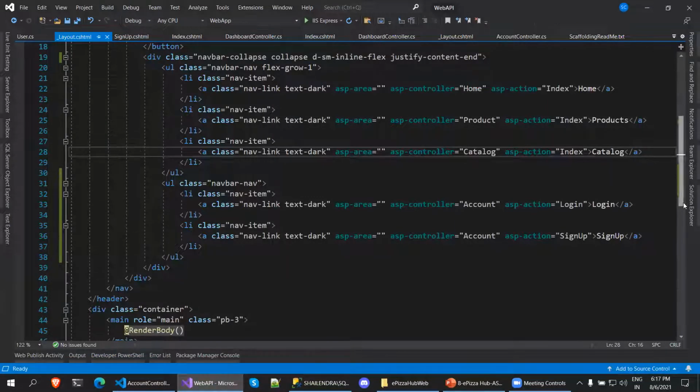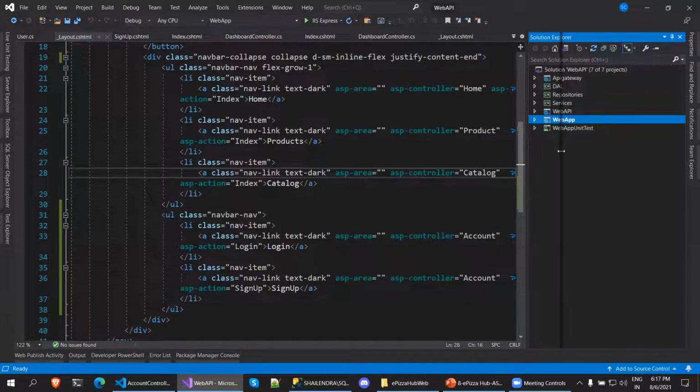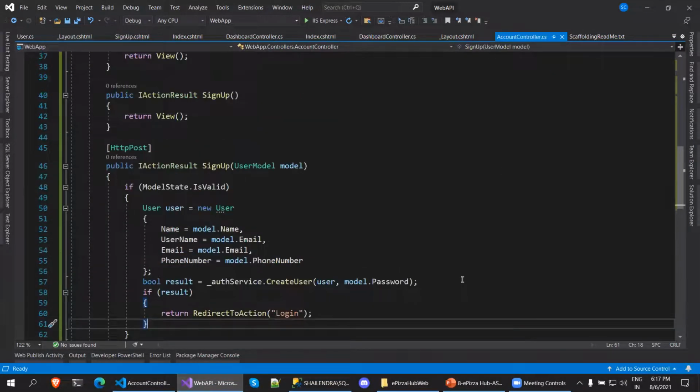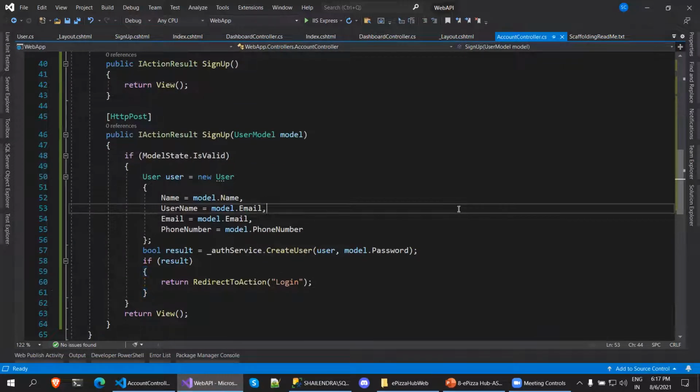So we did the linking here with the area and all the things. Now we will just verify whether we are able to create a new user or not. Have we completed this one? When you complete, please do let me know.